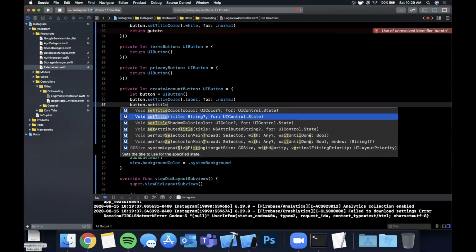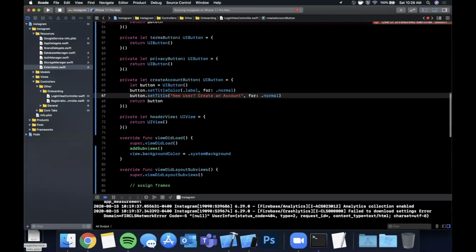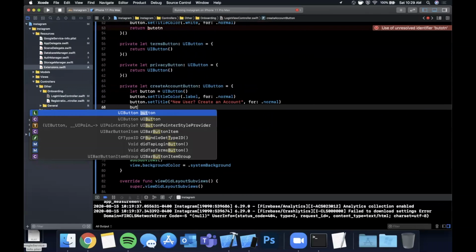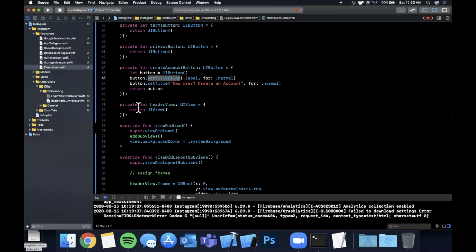So we're going to set a title for this. Label here is going to be the label color, for dark mode or light mode, it adapts. This is going to be New User? Create an account for normal. We're not going to have a background color on this. I think that's probably good to go. We already set a title color, so that's good.